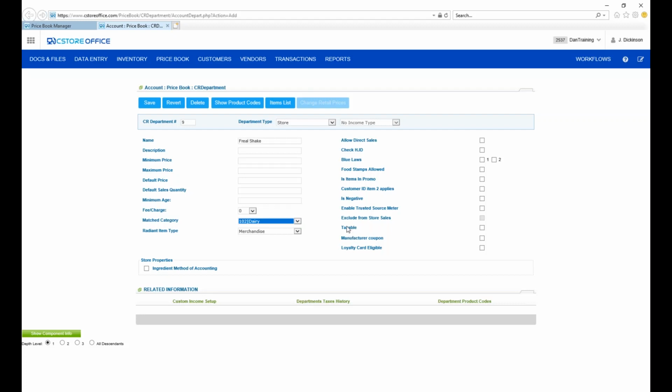Taxable is if you do want it to apply taxes to the register, and we're going to go into a little bit of that in a moment. Manufacturer coupons, if you want to allow manufacturer coupons in that department, and if your department is loyalty card eligible. All right, so those are really all the settings you need to drive functionality of the register.